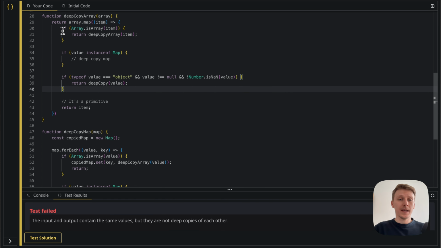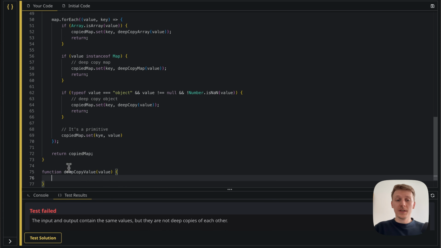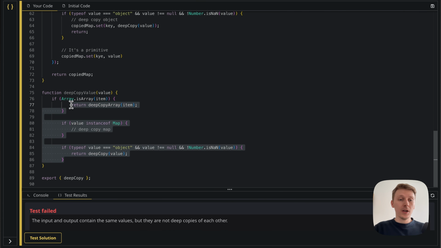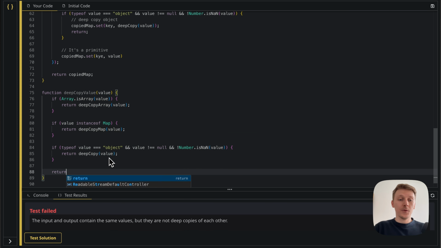So what I want to do is actually create a new function here. I'm going to say function deep copy value, and it's going to get a value which is going to be anything. And we're going to just do those ifs. So if the value is an array, we're going to call deep copy array. If value is a map, return deep copy map of value. If it's an object, deep copy of object, otherwise return value. So if it's a primitive, we just return it.